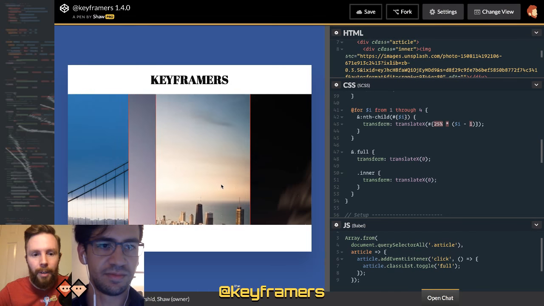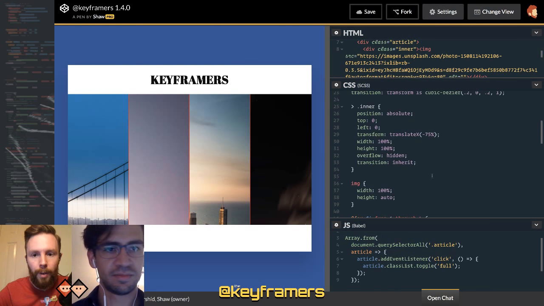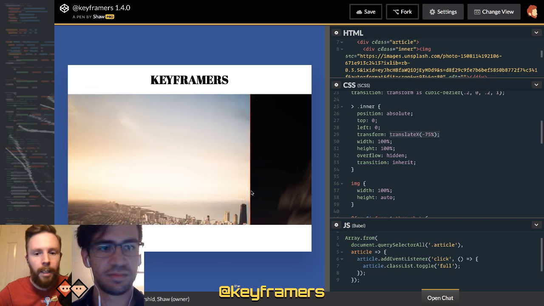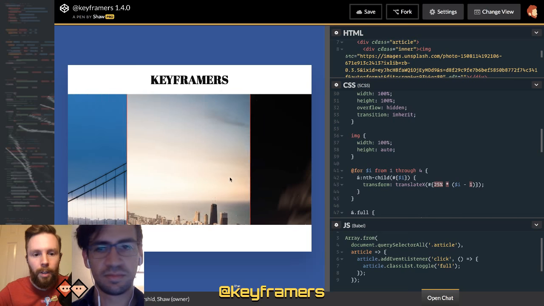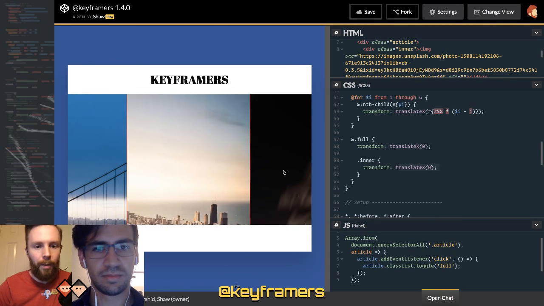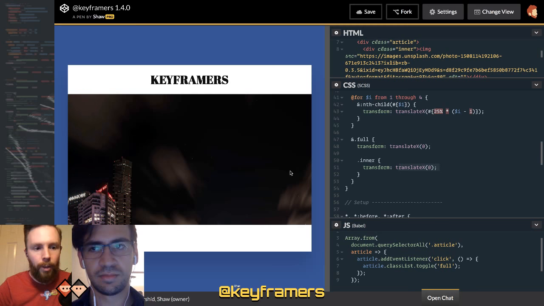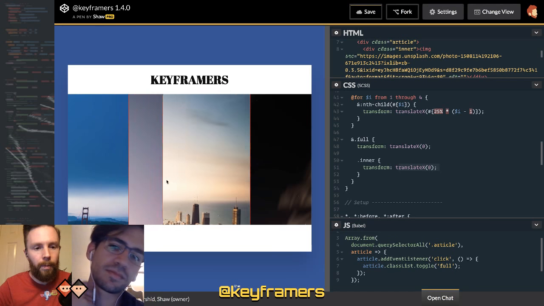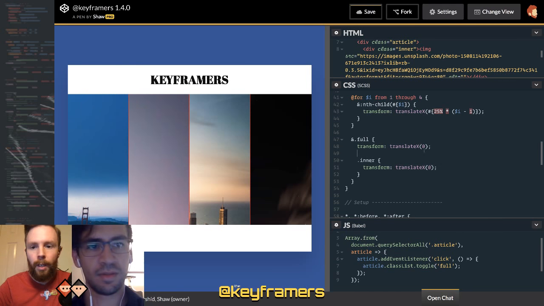So the inner has always been full width. It's just been translated over so that it can't actually be seen. By translating it back, we get the effect of it expanding. Right now, it really only works on the last one. So we need some tweaking here.